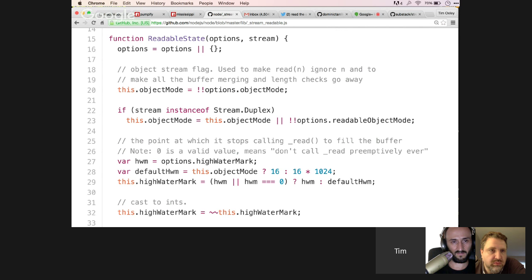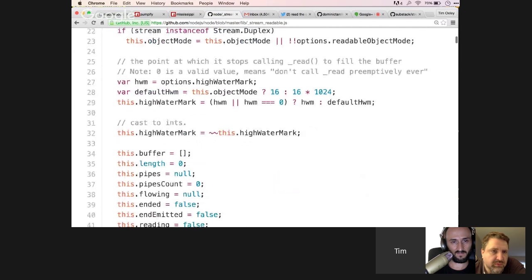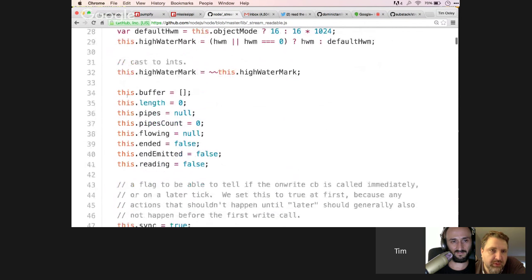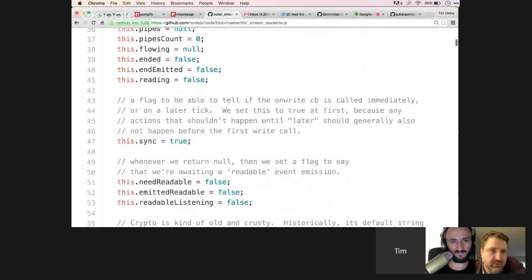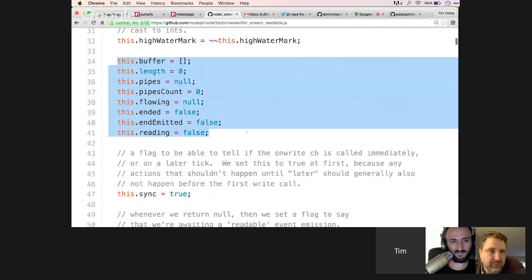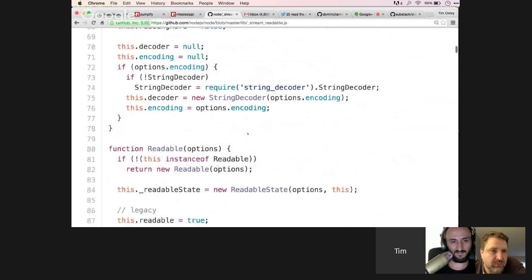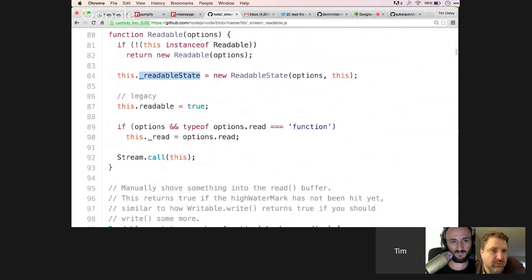If we look at how this works, the readable state collects the properties when it's first created. This is where, for example, it sets up the high watermark, which is the 16 kilobytes thing. It will also cast it to an int, and does a bunch of stuff. It sets up all of this state, and then it becomes this underscore readable state object on your readable instance.